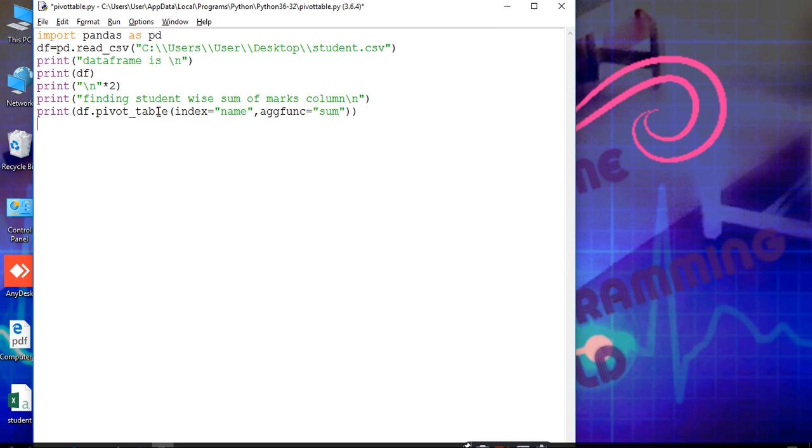Now we are going to use the pivot table function. You can use more than 3 parameters inside the pivot table, but at least 2 parameters are compulsory. This is the simple message: finding the student wise sum of the marks column. Then df.pivot_table, and index is equal to name, meaning student wise, and the sum of the marks column.